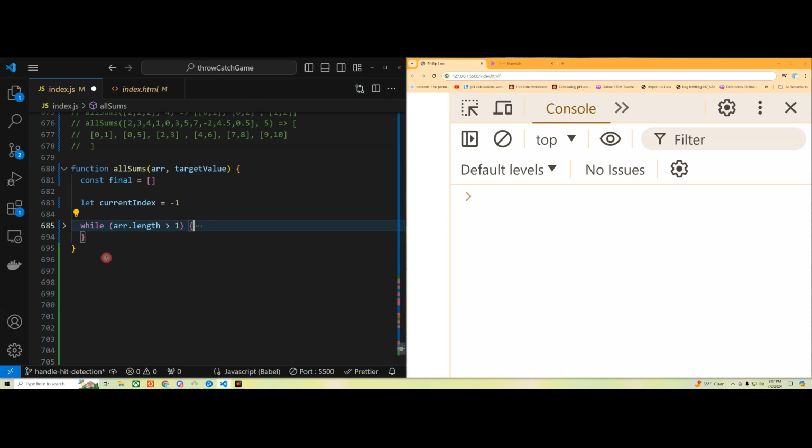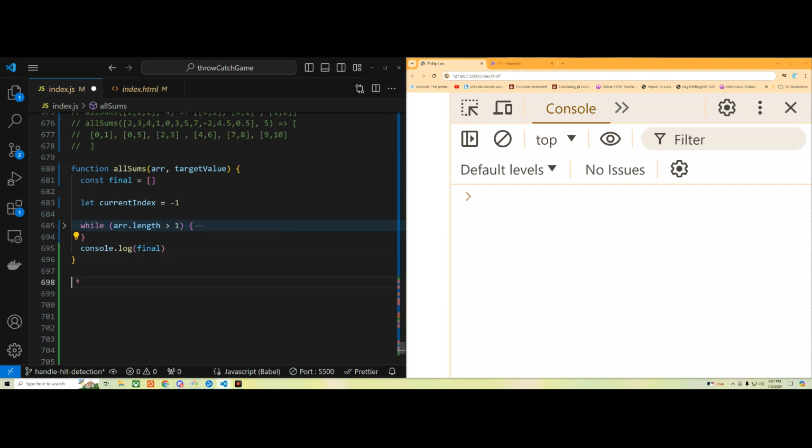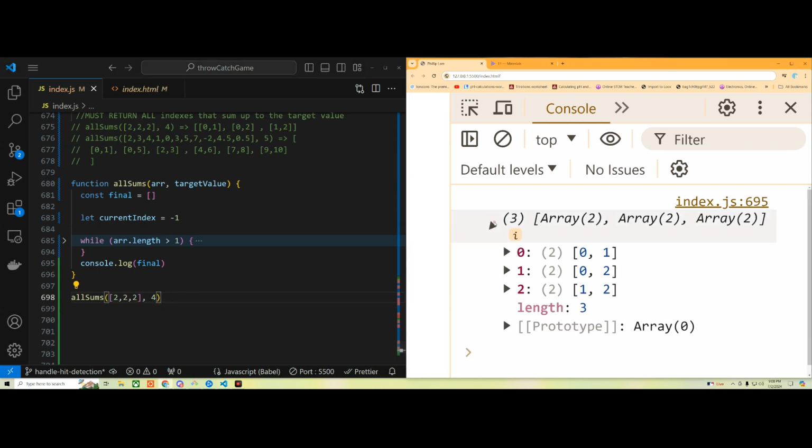So after all of this, after this while loop, we can just do console.log final, right? And then down here, I'll just call allSums. And then let's first put in this one. Let's see what we get. allSums like that. Let me put the parentheses and let me click save. Oh, maybe I don't need that. There you go. Okay, so we have [0, 1], [0, 2], and [1, 2].